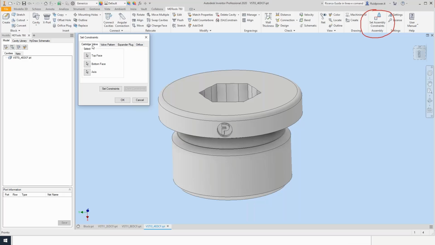We have 4 main tabs here. Cartridge valve, which is applicable to any screw-in plugs, any cartridge style component. Valve pattern, which is applicable to any surface mounted valve or flanges. Expander plug, of course, is applicable to expanders, and orifice is applicable to orifice plugs in the form of orifice discs or plugs. Today I will use an orifice plug, screw-in plug. So this component is just a screw-in plug, so it will meet the cartridge valve requirement.